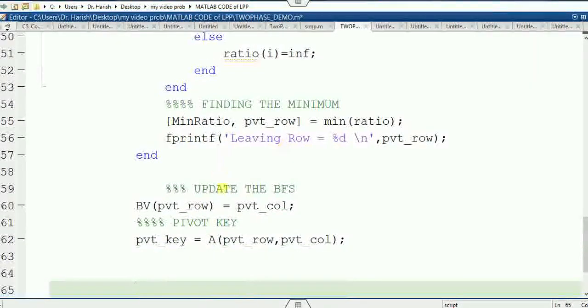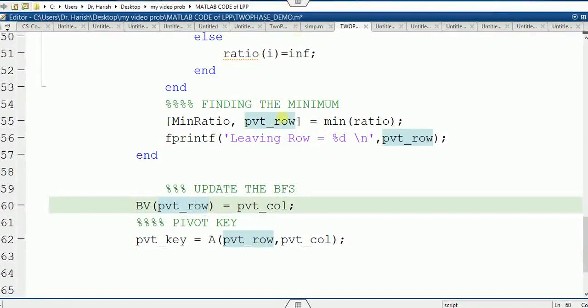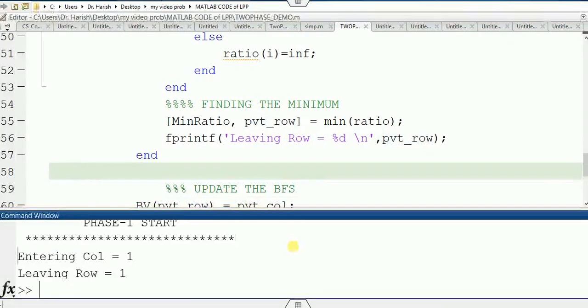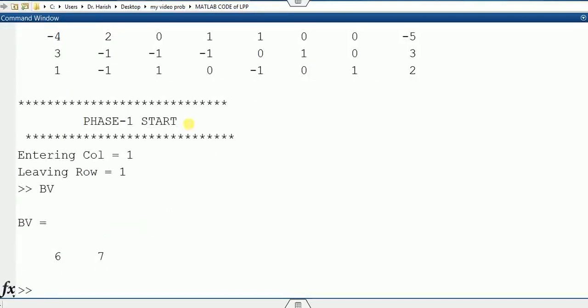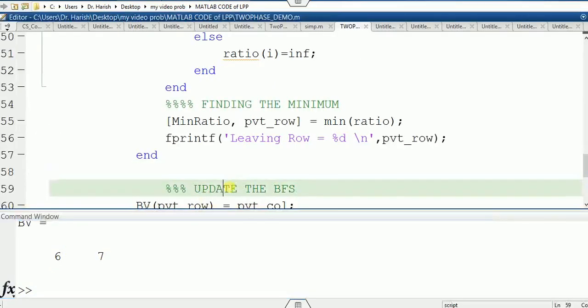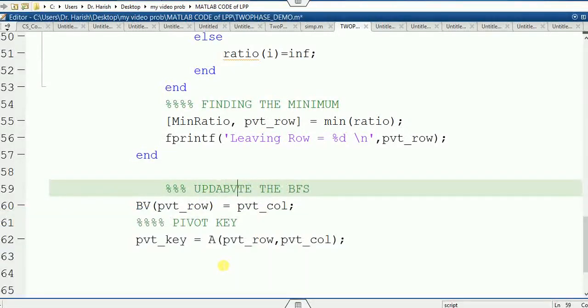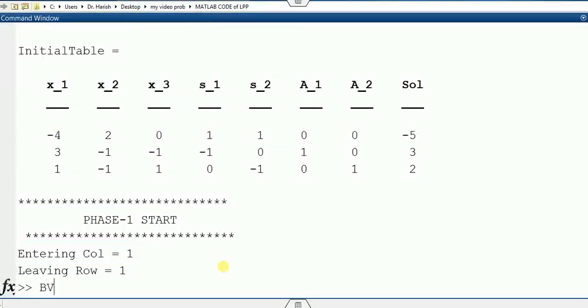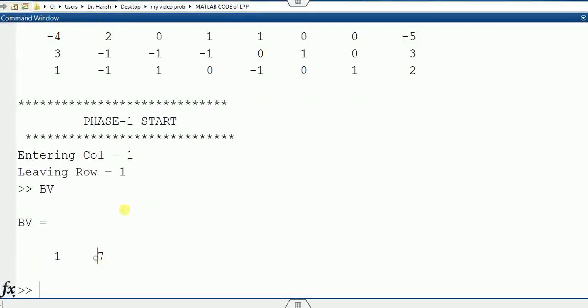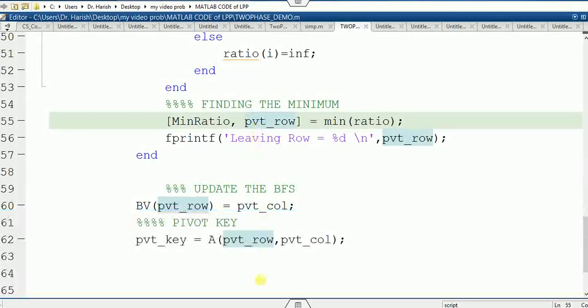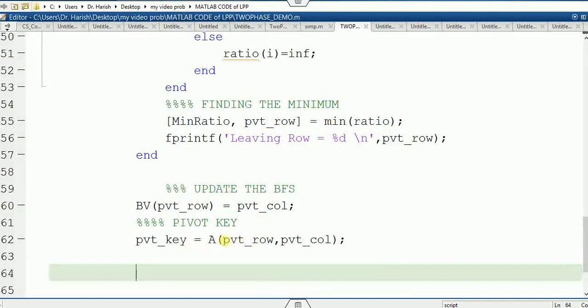What is the meaning of update the BFS? Update the BFS means, look at that, my initial basic variables are a1 and a2, 6 and 7. Now the first variable is leaving, so now it will be 1 and 7. If I run the file, look at how many basic variables there are. The basic variables are my 1 and 7, because my leaving row is my first row, so first 6 will be leaving, and the column will be 1. So this is my pivot key.